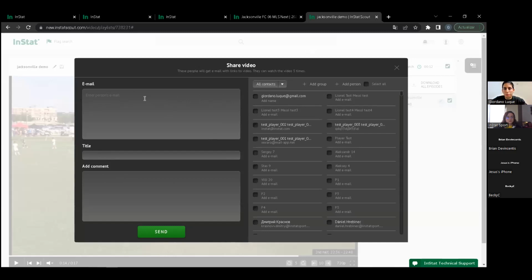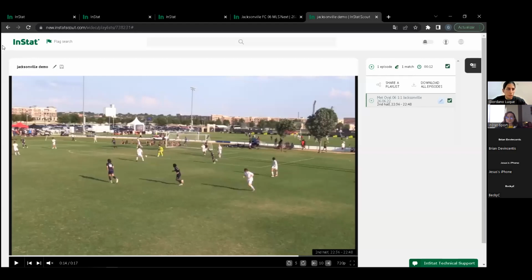To share a video, it is not necessary, for example, to share it with an Instat account or someone who has access to our platform. You can just share them with anyone you want. If we have an email address, we can send it. So it's very easy. We just need to click send, and everything is going to be properly sent.